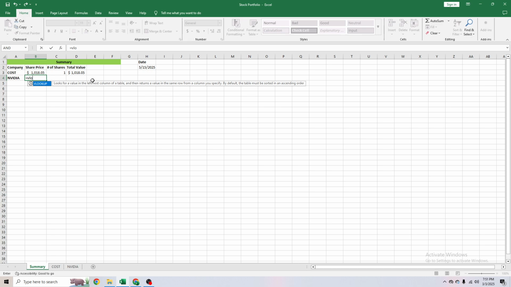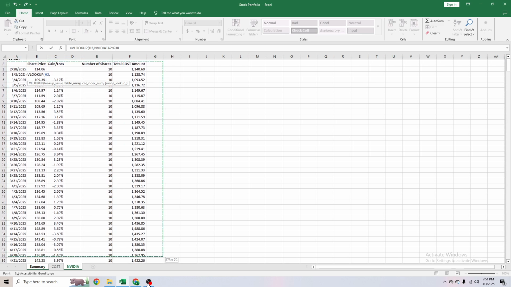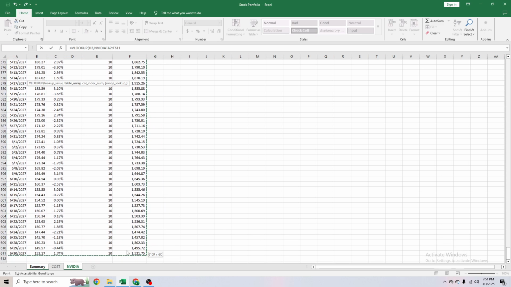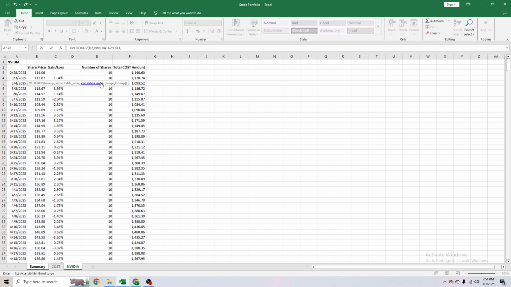If I type in equals VLOOKUP, it'll try to search for a lookup value that you want it to search for. So right now for the Costco example, I'm telling it, okay, for a specific date, return this share price. So I'll select this date, comma, then we'll go to the tab where NVIDIA is and select the entire table. Then another comma. And now it's asking which column number you want to look in. If we count from 1, 2, it always starts at 1, we'll tell it to look into the second column. So we'll type in 2.